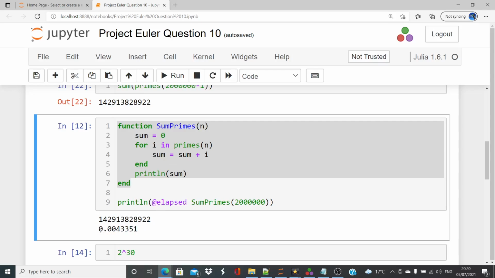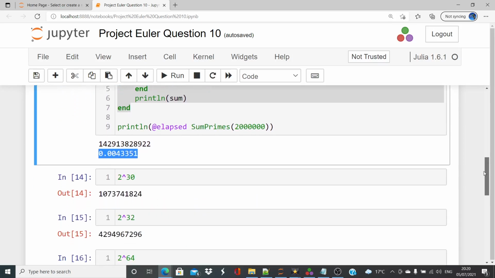And this actually also gives us a sense of the processing time: 0.0043351. Okay, so that's the processing time. That's important. Just keep an eye on that, because it's good to develop this facility to compare the speed and complexity of various different algorithms.